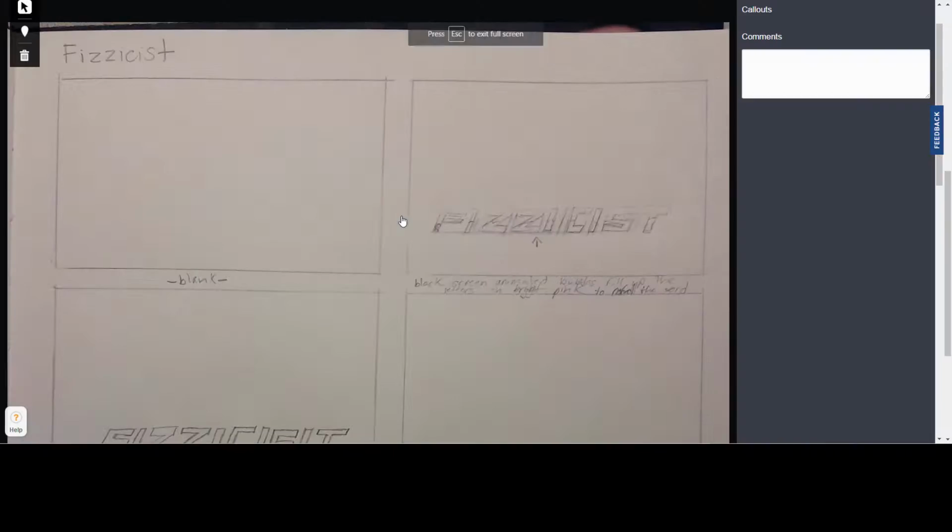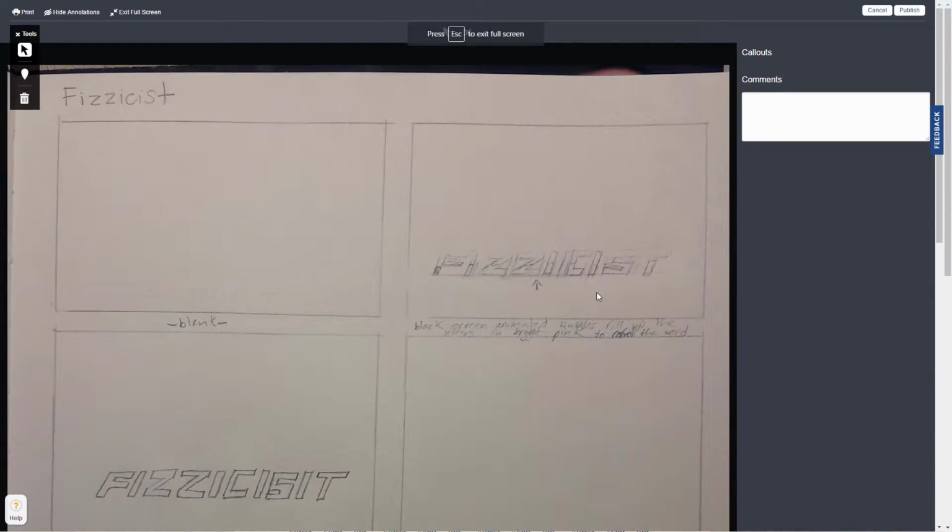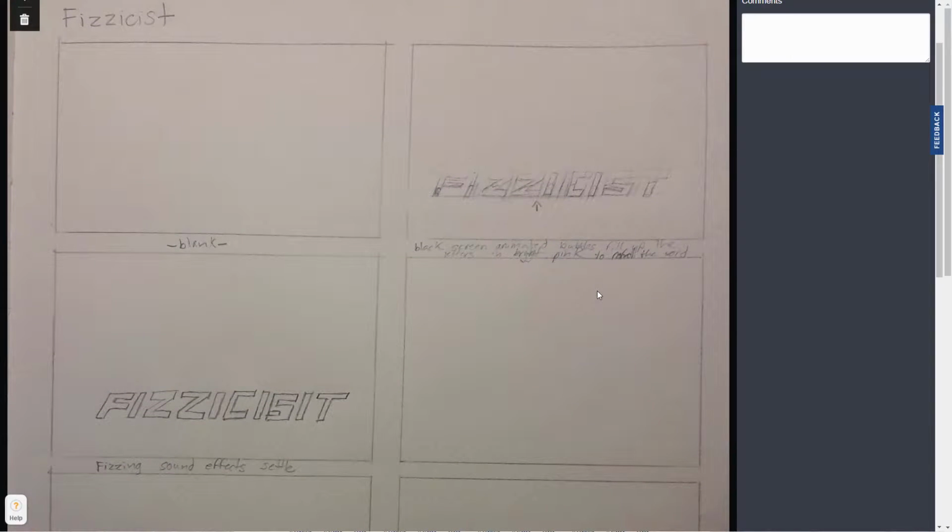So let me full screen. Tegan, first thing I'd say, it's a little dark. It'd be better if you can use a scanner, or just make sure your pages are brightly and evenly lit when you photograph them. So we've got black screen, animated bubbles fill up the letters in bright pink to, looks like, fill the word.